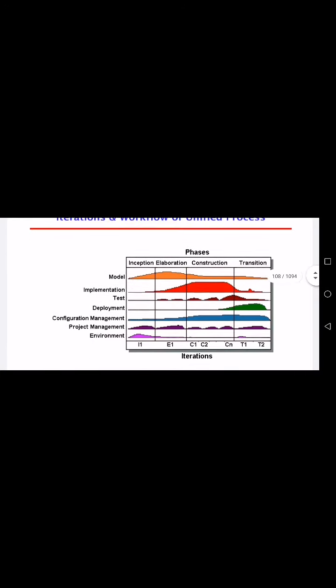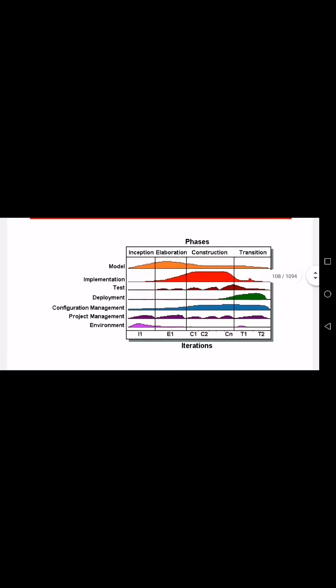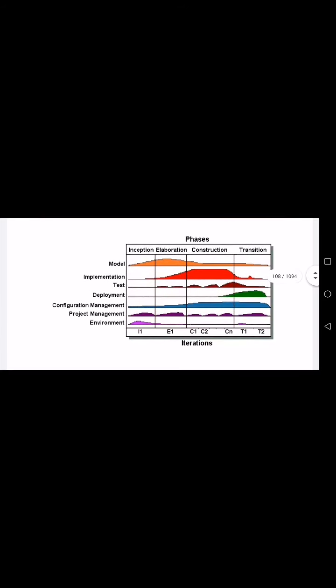It can also be elaborated by this diagram: inception, elaboration, construction, and these are the phases. If you look at the model, the environment where it will be implemented is clear in the inception phase. Project management continues through the phases, and configuration management is used from the start at inception, but it reaches its peak at the construction and transition phases. If you look at deployment, where is it performed? At the transition phase, when we are going to hand over the project.